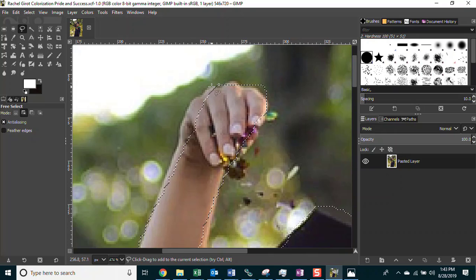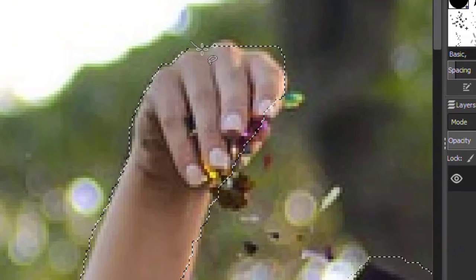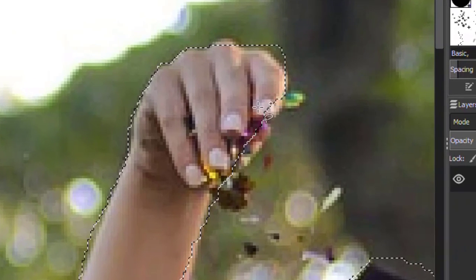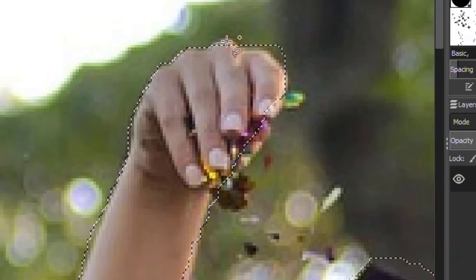So holding down Shift, I'm just going to go around the edge of the hand and the arm. And then I'm just going to draw a circle around that area until I get to the yellow dot, release, and hit enter, okay? I need to subtract some of this green. I'm going to hold down Control to subtract it, and I'm just going to draw a little circle around it, and once again, hit enter.